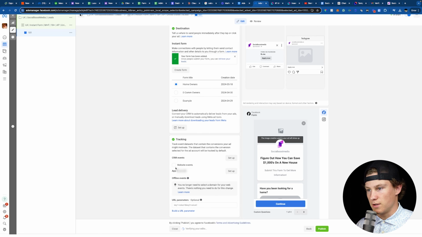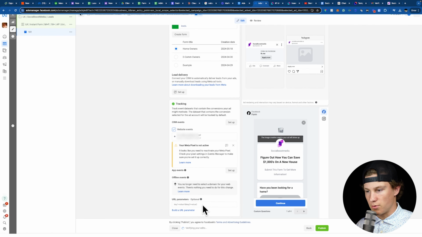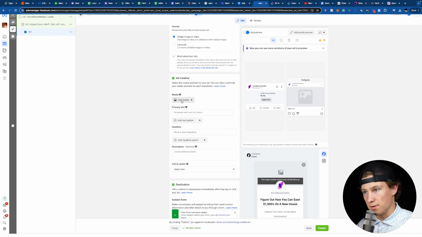Obviously, turn on your website events, so your CRM events, you click that on, and you can add in your URL parameters right here if you're using tracking like Hyros, Triple Whale, GA4, whatever it may be. But now that we have our form set up and our campaign basically ready to go, you're going to want to add in your media, which is your photo, your primary text, and your headline. But now we're going to hop inside GoHighLevel and actually sync this with our CRM.